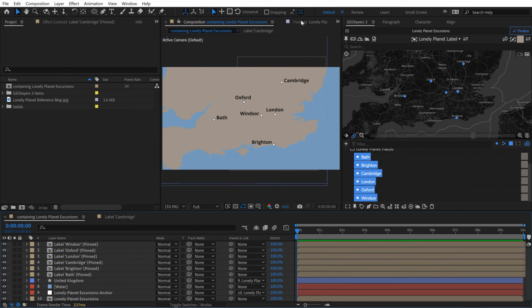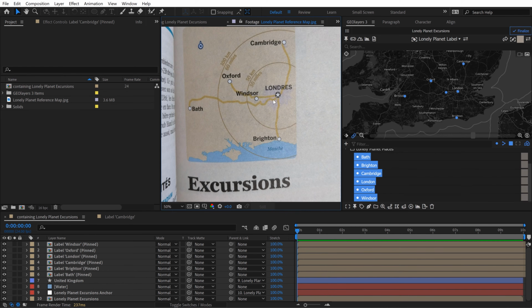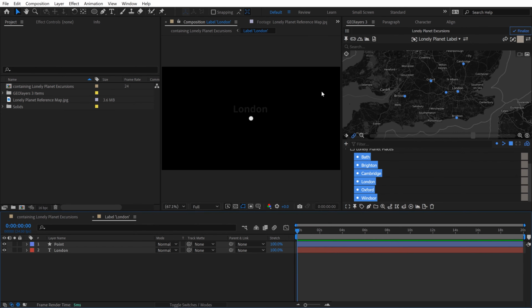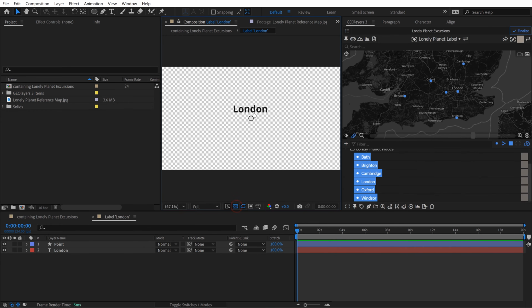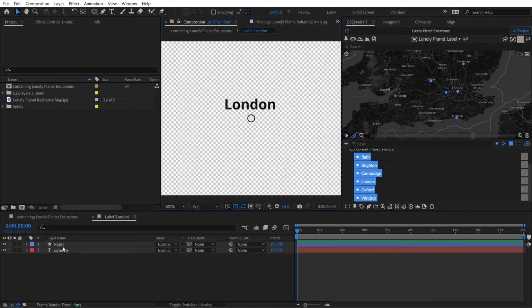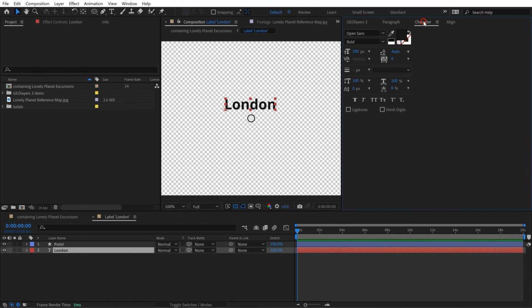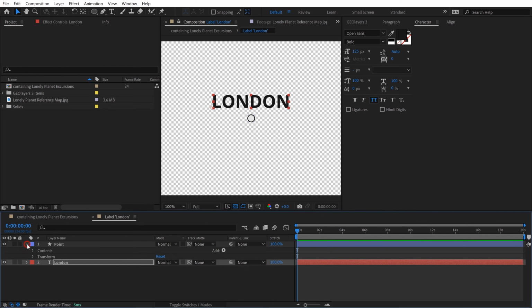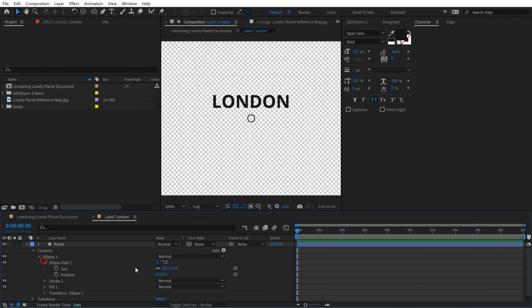Okay, so now I have these cities labeled, but if you look, we have London, and London is, because it's the capital, it looks a little bit different. So I'm not going to create a new label template. I'm just going to go into this existing one and tweak it. So I'll grab the text, go to the character panel, and make it all capitalized, and maybe even make it, I think it's a little bit bigger, so maybe like 125. And then I'll grab the point, and under contents, I will change the size of this to maybe like 75.